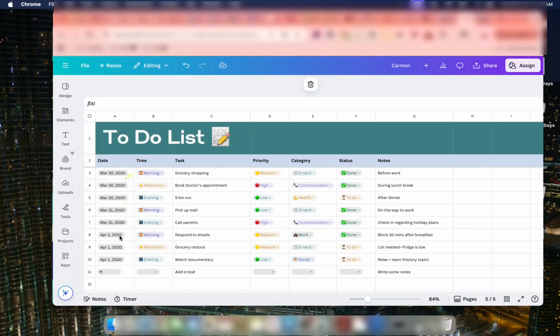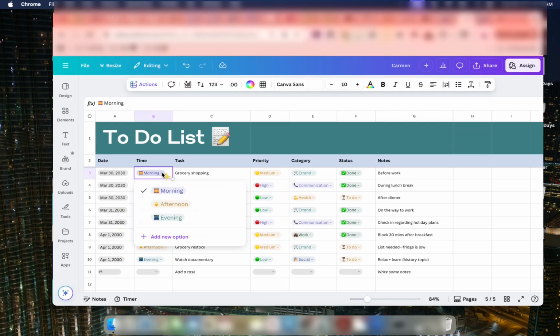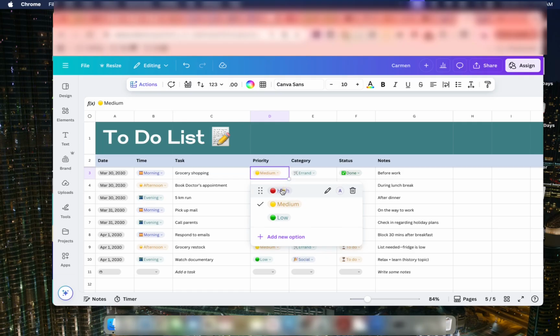The dates are here. Everything in here you can go and change. You can edit. You can add new options. If you click here, you can edit options. You can change the colors, or you can get rid of this altogether. You can put your task here, your priority. Again, you can edit the colors. You can edit the words, or you can add other options. And this will be my to-do list for the party.